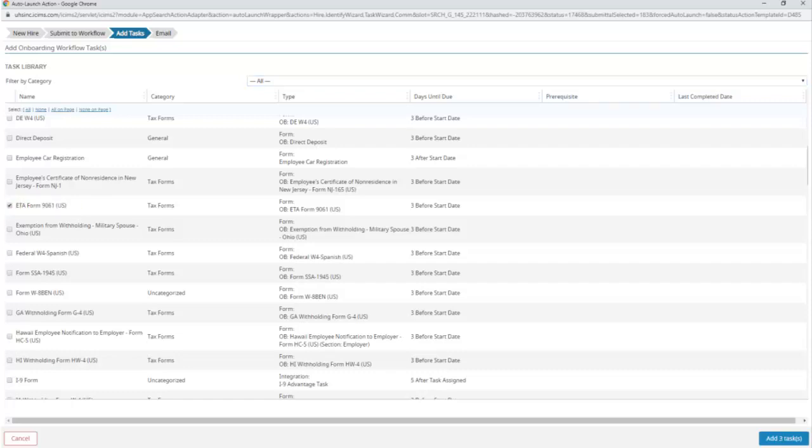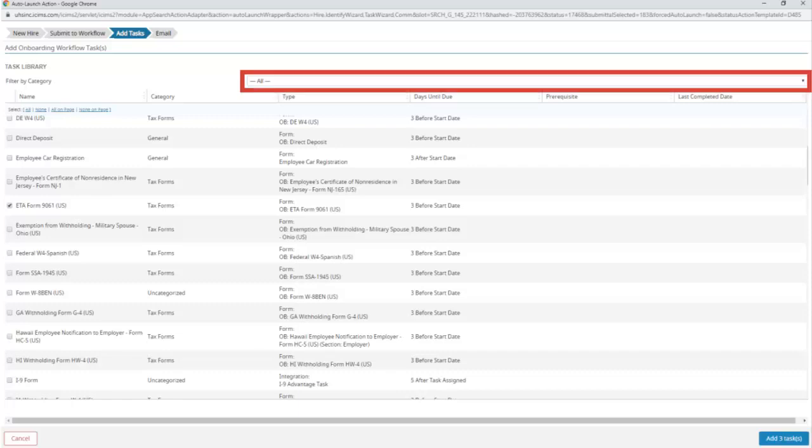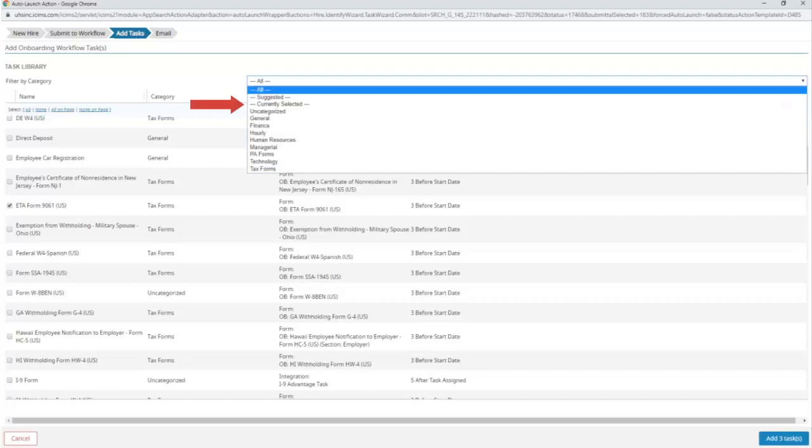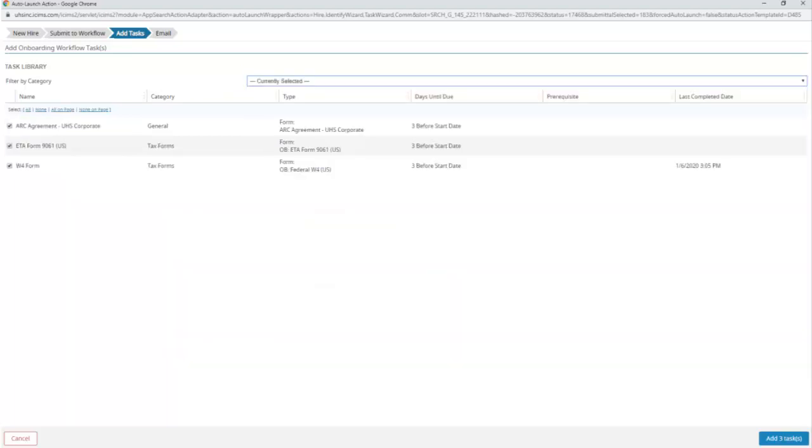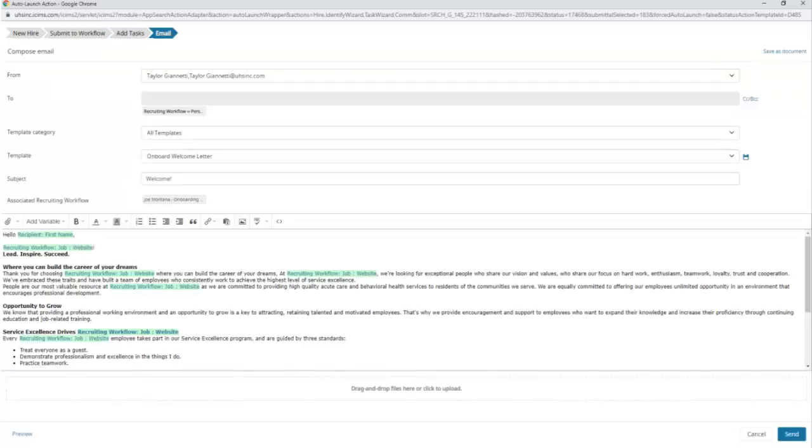After adding whichever additional tasks are needed, you can double-check the list again by using the drop-down at the top of the screen and now selecting Currently Selected. Once you've reviewed your task list and it is complete, you will click Add Tasks in the bottom right corner of the screen. The final step is the email to the candidate.